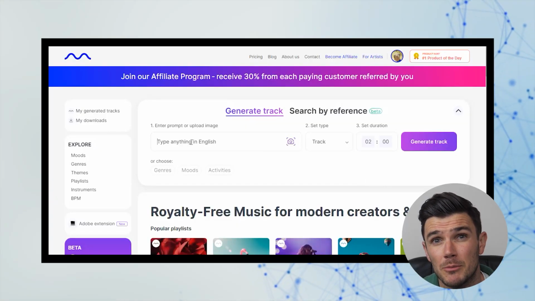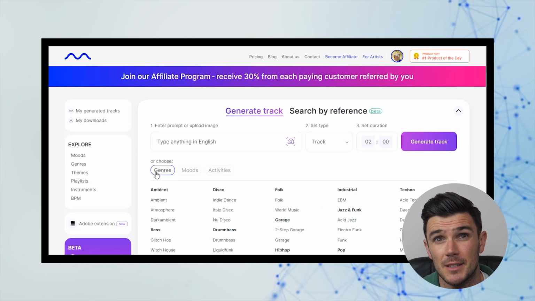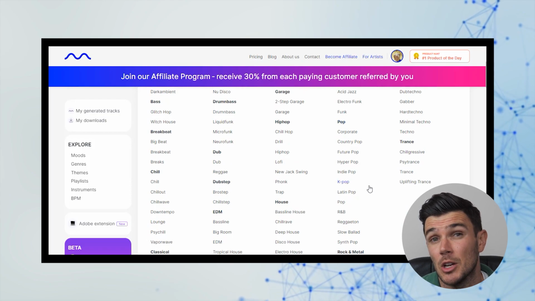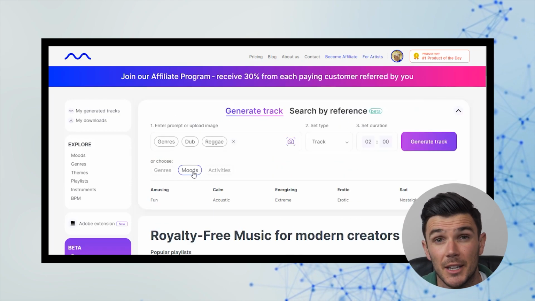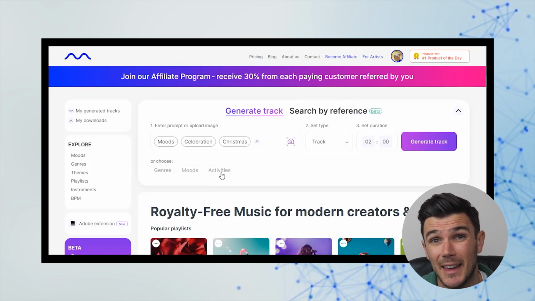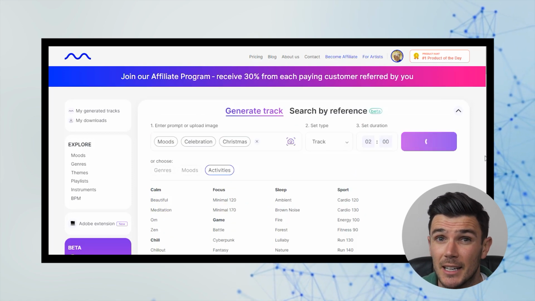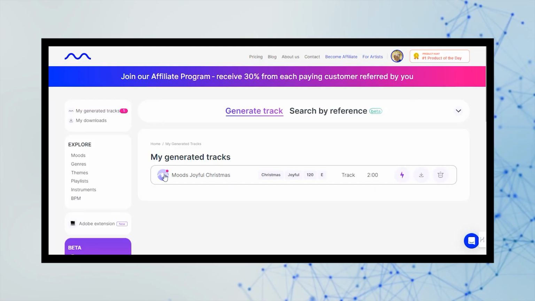You get to write a prompt or upload a picture, and based on this, the AI will make a song. But you can also choose the genres, and there are a lot of them here, so pick the one that suits you. Additionally, you can choose the mood and the activities. I chose the Christmas mood. Set the duration of your track, and click generate. Now you have to wait a minute or two for the AI to do its magic. Now when it's done, just play it.